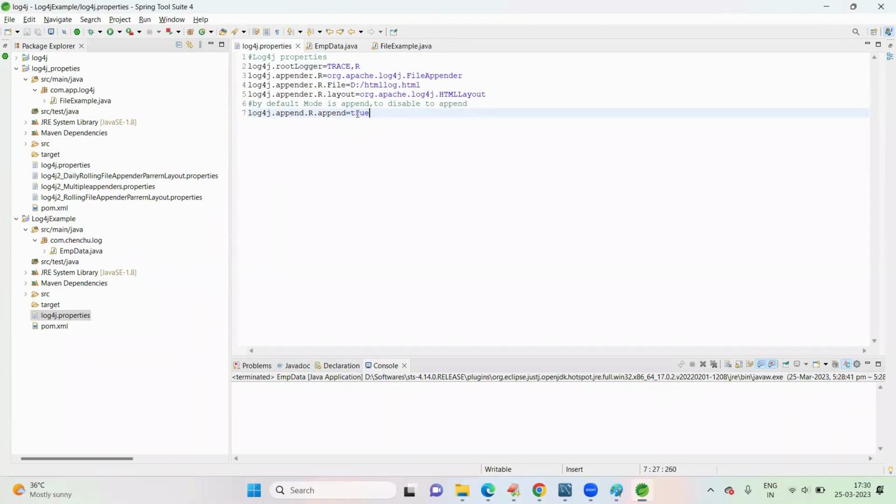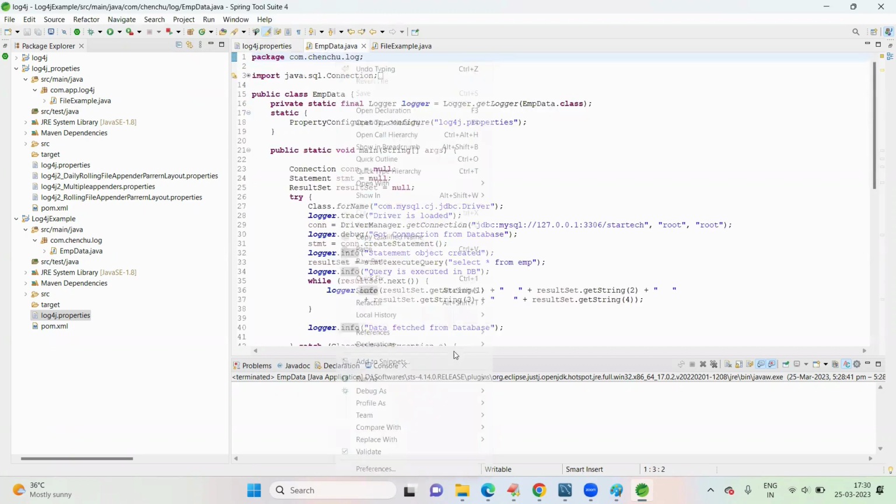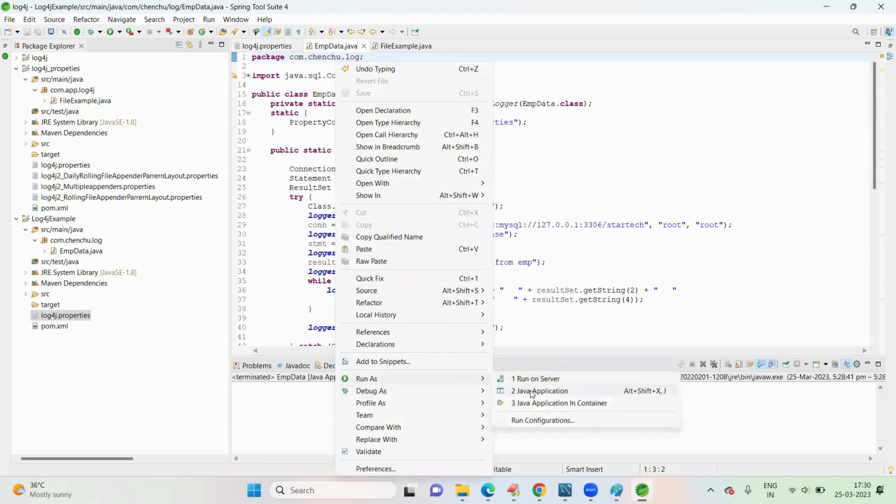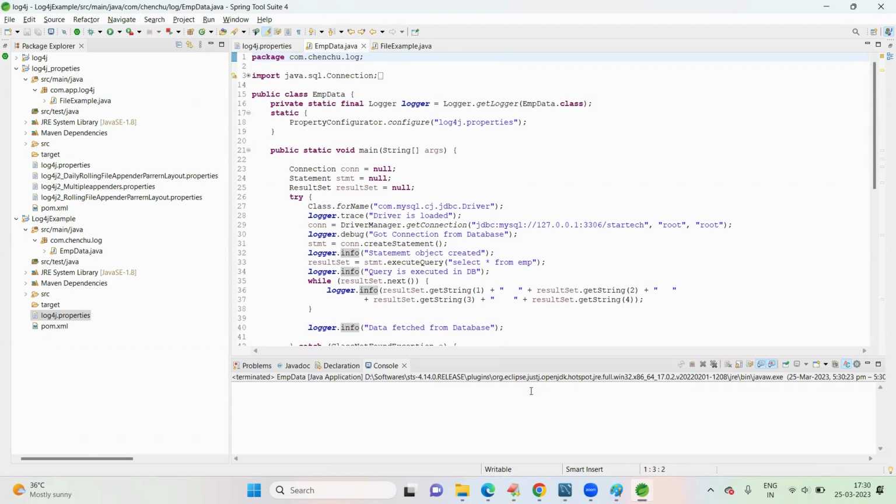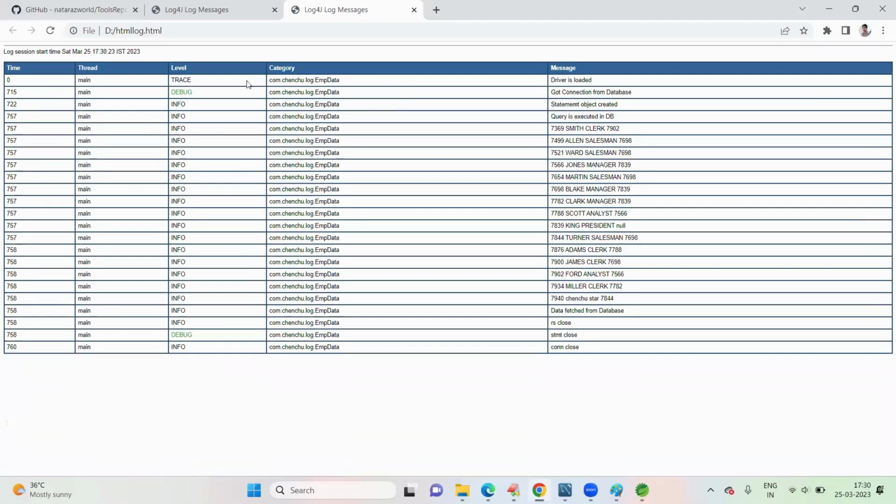It is true, so let me check what it will print. Appender, sorry, append equal to false. Now it is false. Now run again. This time the existing file should definitely be overridden. Completed. Go and check, reload. It is overridden. The previous data is gone and you only got the latest data. Okay, that is about append mode.